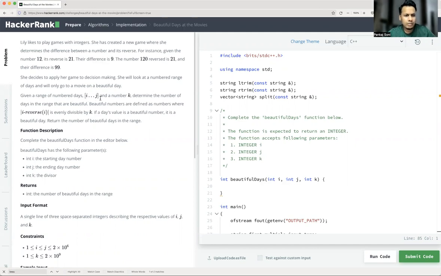Given a range of numbers from i to j and a number k, determine the number of days in the range that are beautiful. Beautiful numbers are defined as numbers where i minus reverse of i is evenly divisible by k. So whatever number they have given, if you take the reverse of that number and subtract it from the original number, if it is divisible by the number k, which is already given by the programmer, then only she will decide that we can go to the movie. If a day's value is a beautiful number, it's a beautiful day. Return the number of beautiful days in the range.